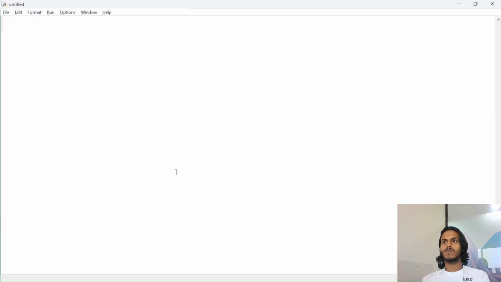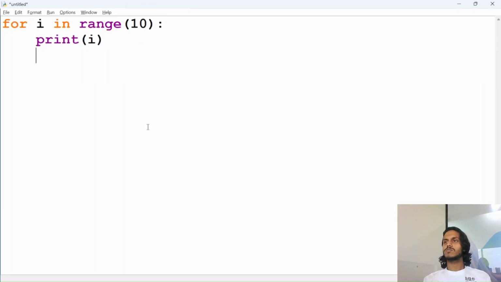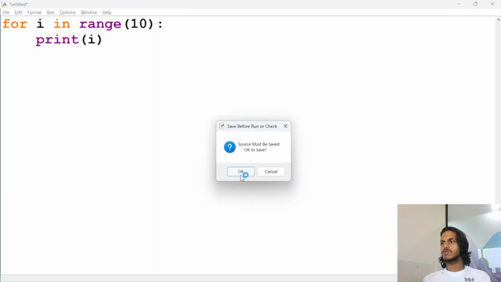Here we have Python open on my system. Let me first write a simple scenario in which I am just running a loop for a range of 10, and I'll print the value of i. Now I'll click on run and select run module.